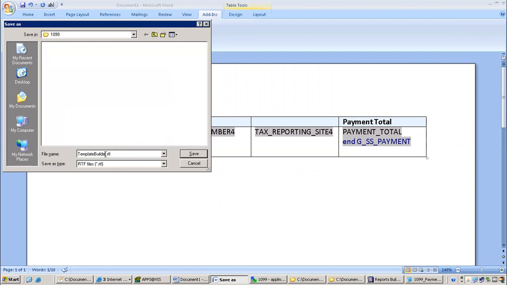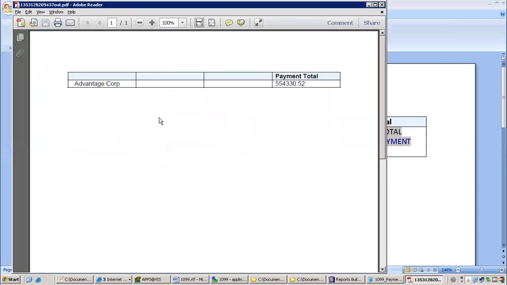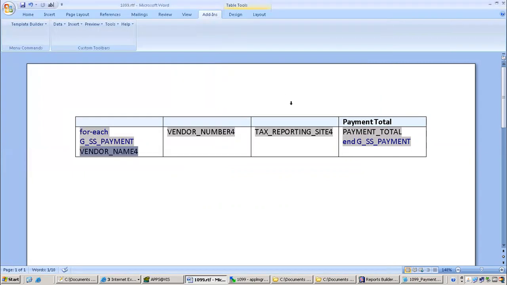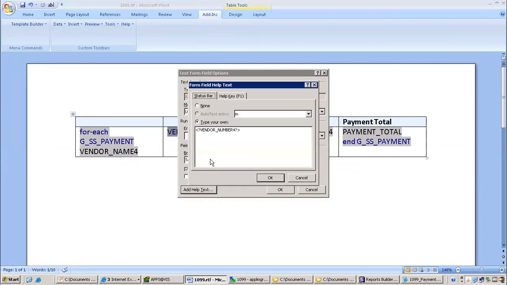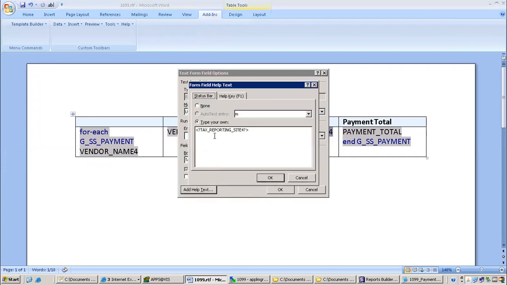Let it be. We have to keep here 1099 or any number, any name. So advantage carbon is showing, payment already showing, but these two are not showing. Why? Because we have not given a reference here. So 1, 2, 3, 4. Here also same.